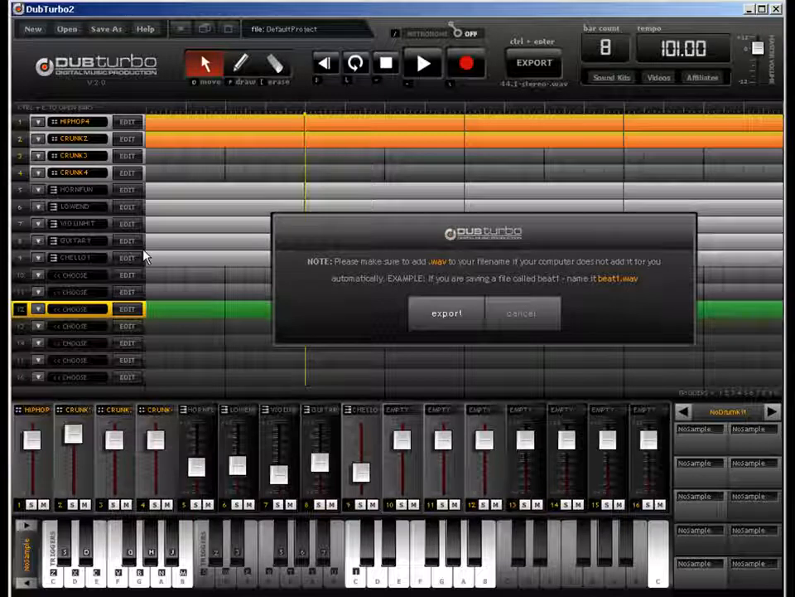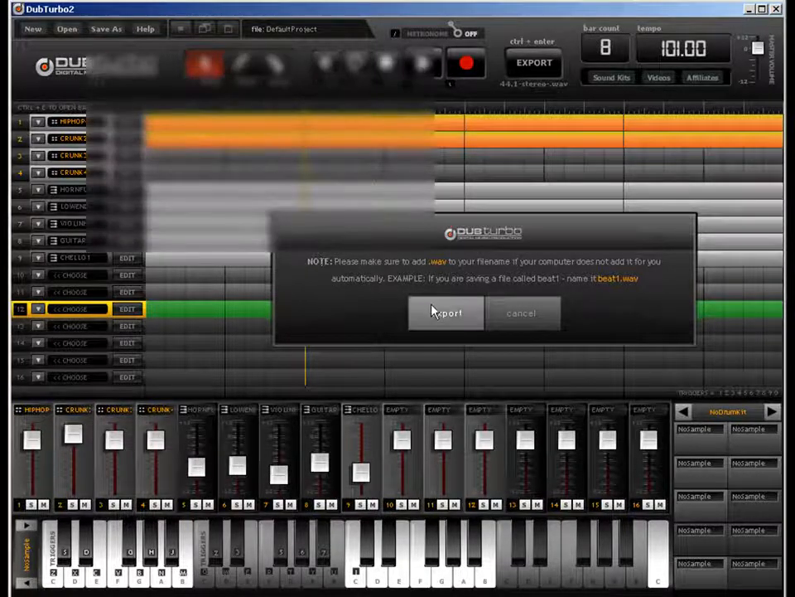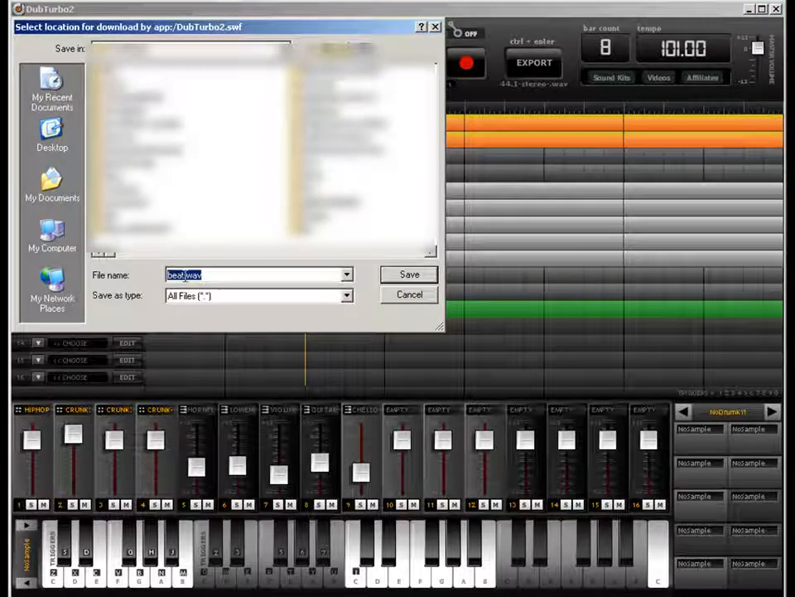And then you can import all of those into a bigger DAW, a Cubase, or whatever, and then keep going with it to grow your full track or to compress or master or effect it any way that you can't in Dub Turbo. What are we at here? 101 BPM. Dub 2 beat.